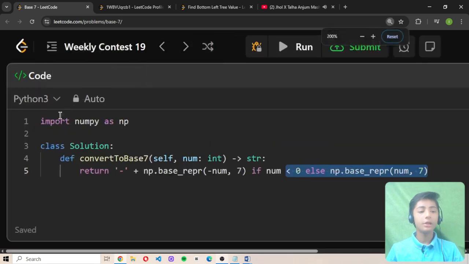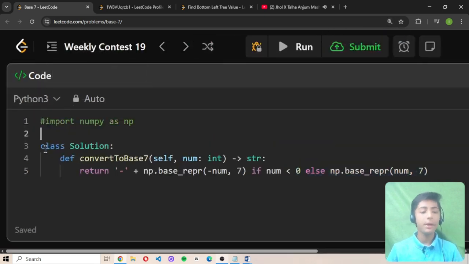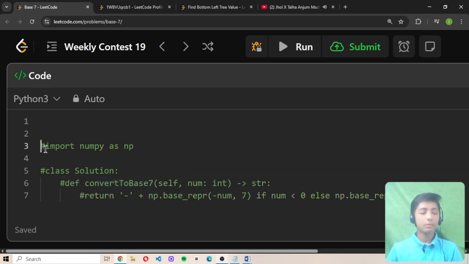So first of all, let's start to write our overall code. First of all, let me make a comment, so it will not disturb us. Now I will press enter here, and I will import NumPy.